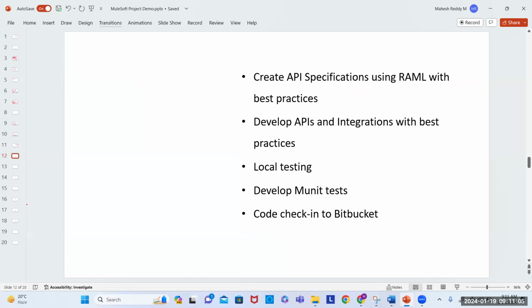Obviously, we'll be creating API specifications using RAML. We have seen some APIs there, right? We'll design with best practices. Anyone can write a RAML or API specification, but it should follow industry standards. What are the industry standards? For example, you have traits, fragments, reusable data types, resource types, and libraries. We need to utilize all these, modularize, and reuse them. That's why I mentioned creating API specifications using RAML with best practices. We'll follow the industry standards.